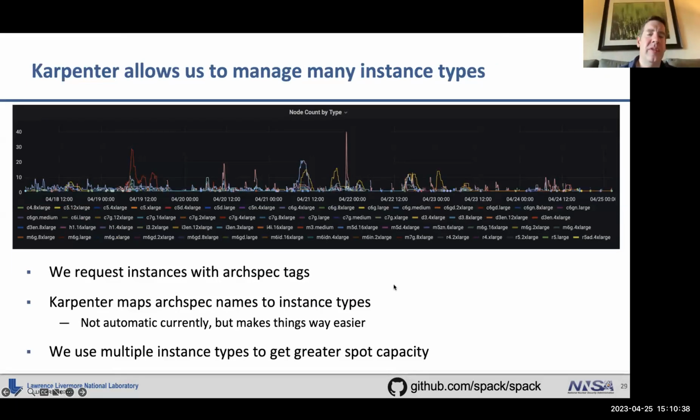We've configured CI to support lots of different instance types. We're doing this so that we can take advantage of spot capacity. The more different instance types you can ask for, the more likely you are to get a cheap instance with the spot pricing instead of the on-demand pricing from, say, Amazon or other clouds. And so you can see here that we have tons of different instance types that we're building on, and we may cram lots of different jobs on those instance types.